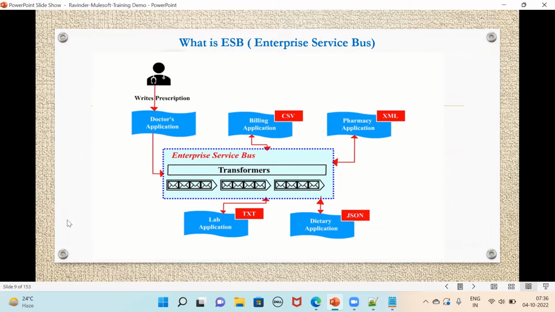If you see this diagram, same thing, we have an enterprise service bus. This is the enterprise service bus. Whatever request it gets, it does a transformation and sends the data. This is the main concept they use. We have so many others, but this is the main concept.